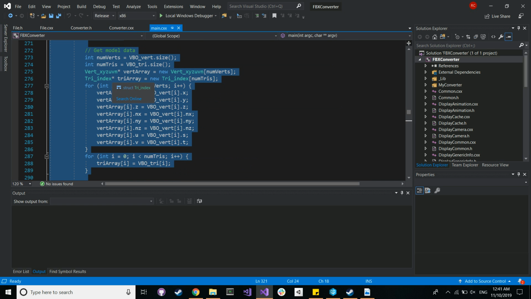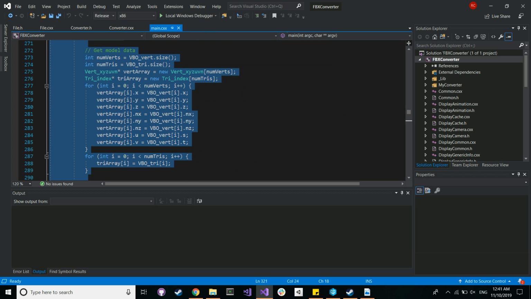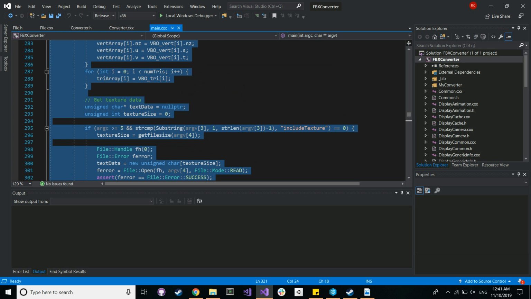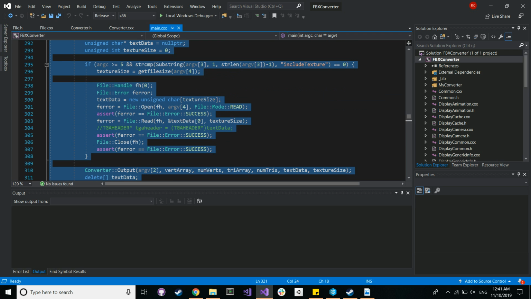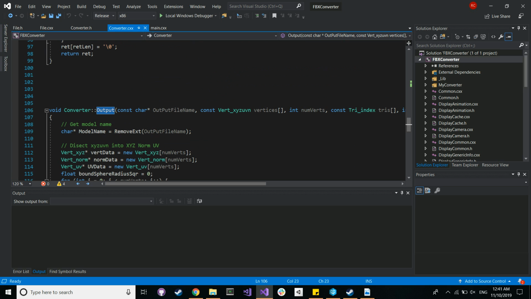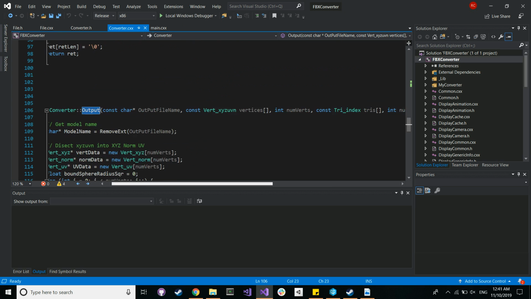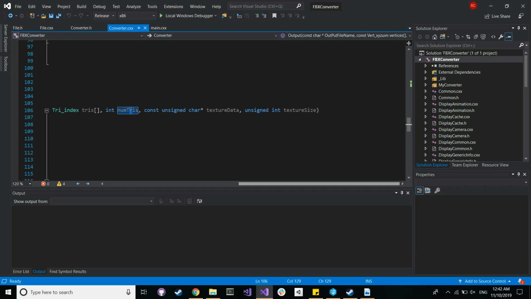But my code mostly happens around this region. So I grab the vertex and store them into my own array. This is the case where I enter the texture formats, and then I will parse the texture data into its own array, and this is where most of the magic happens. It's called converter output. Basically, by this point, you have all the vertices and number of vertex triangles, and optionally texture data.